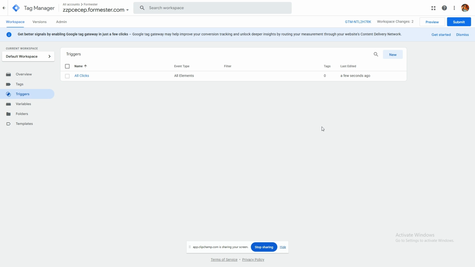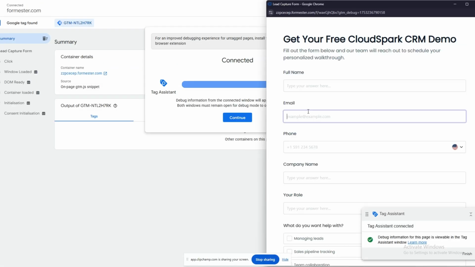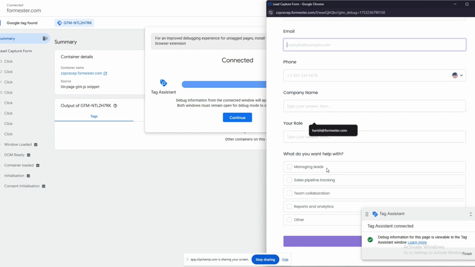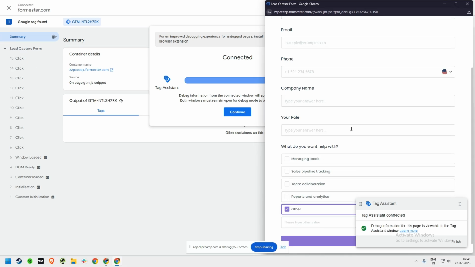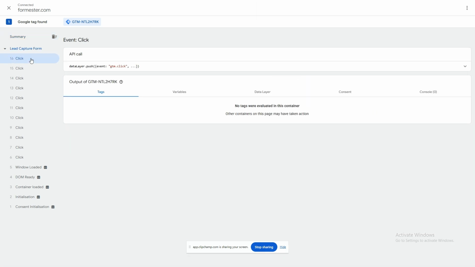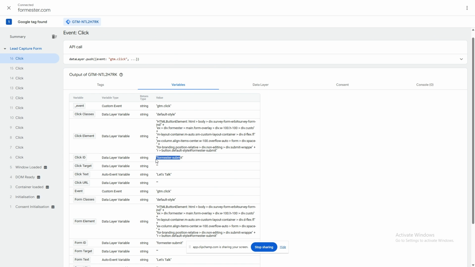If you want the trigger to fire only on specific clicks, you can open the tag assistant by clicking on preview, then paste the form URL and click on connect. Now, whenever you interact with the form, the tag assistant will show you the summary of all the interactions that are happening in the form. Right now we are tracking all the clicks. Now, if we click on the submit button and go to the particular click in the summary and head over to variables, this will show all the variables that were triggered on that particular interaction. Now you can take any one of these variables, example click ID equals form submit, and customize the trigger to only fire on this particular event.